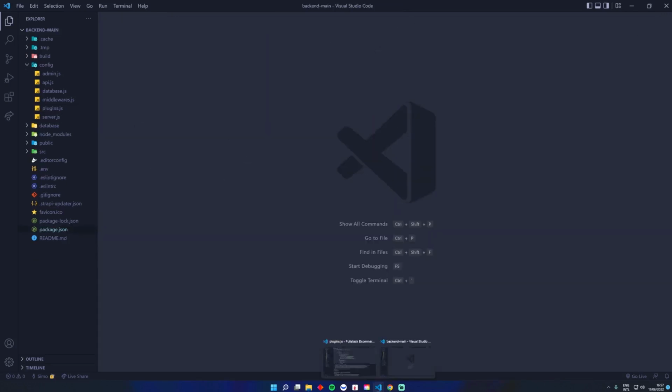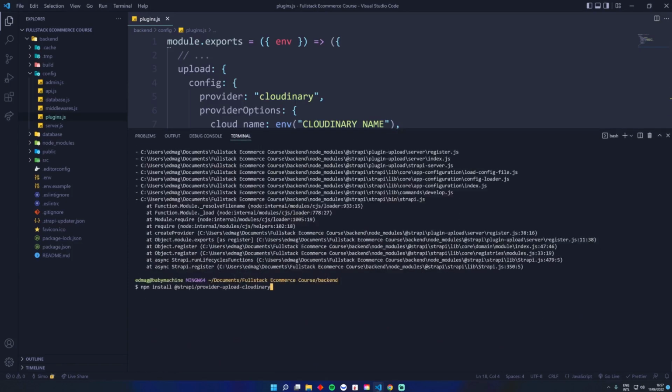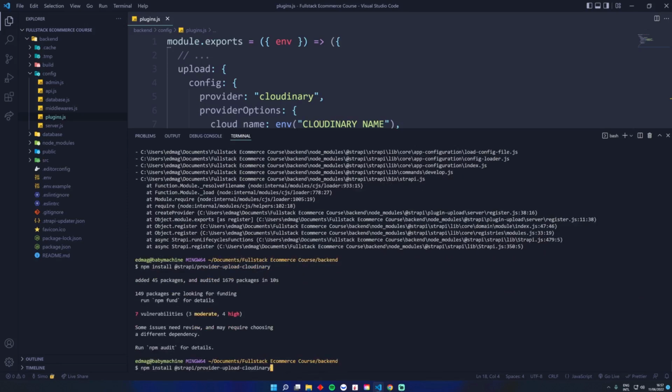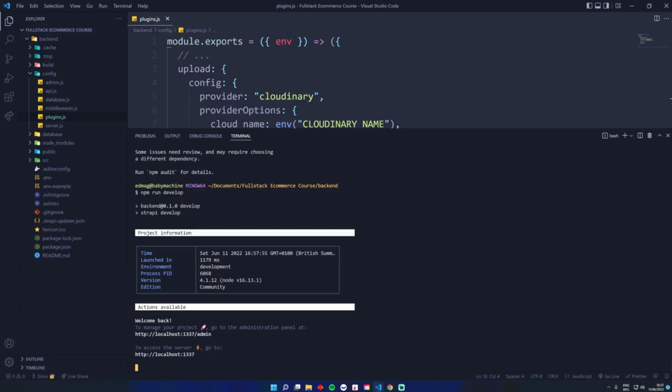Oh, and since this is a plugin, what we need to do is also install the Cloudinary plugin for Strapi. So all we need to do is do npm install, and this one's called @strapi/provider-upload-cloudinary. So let's hit save on that one and let that install. And that should be it. Then we can run npm run develop, and hopefully there's no more errors. And looks like it's fine.